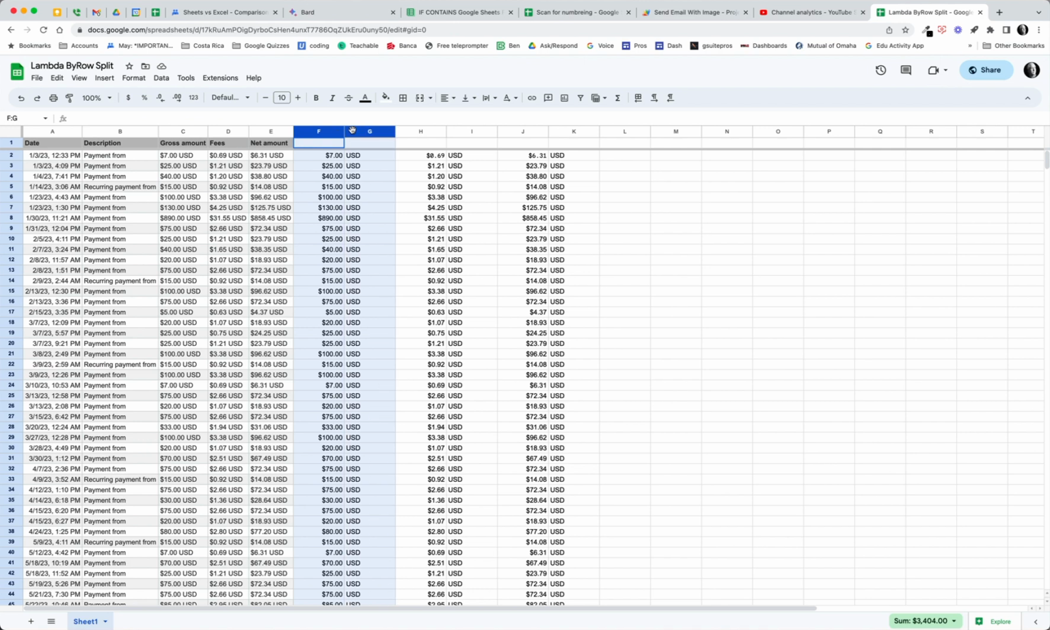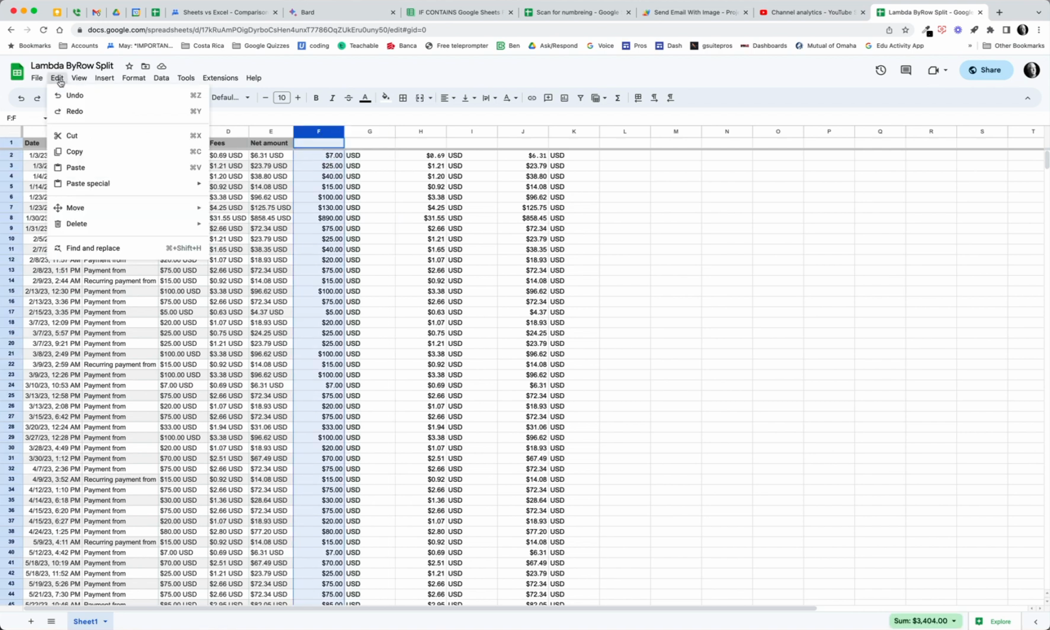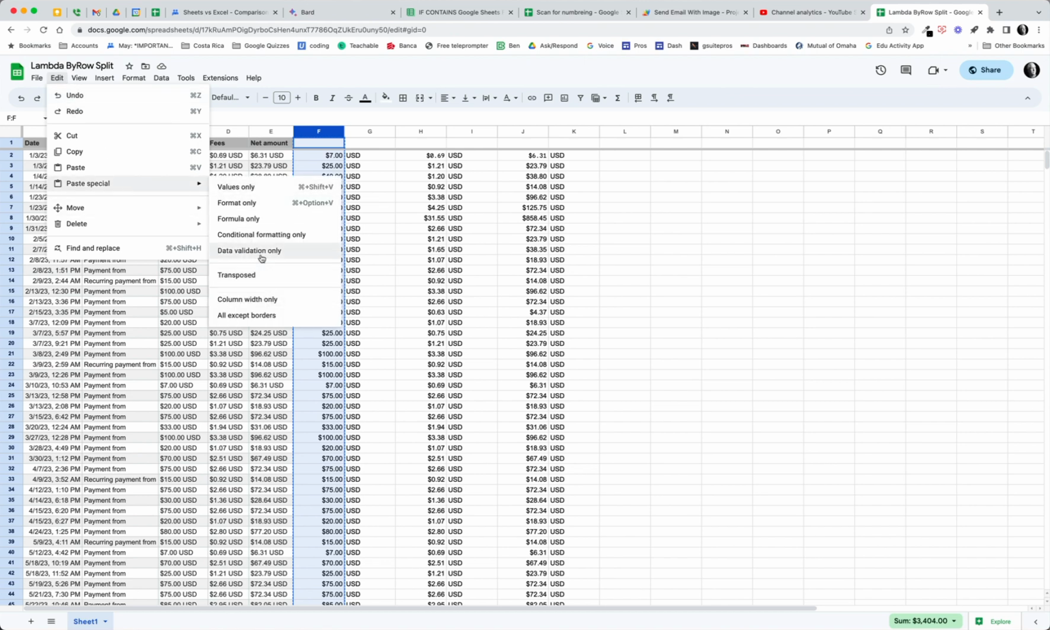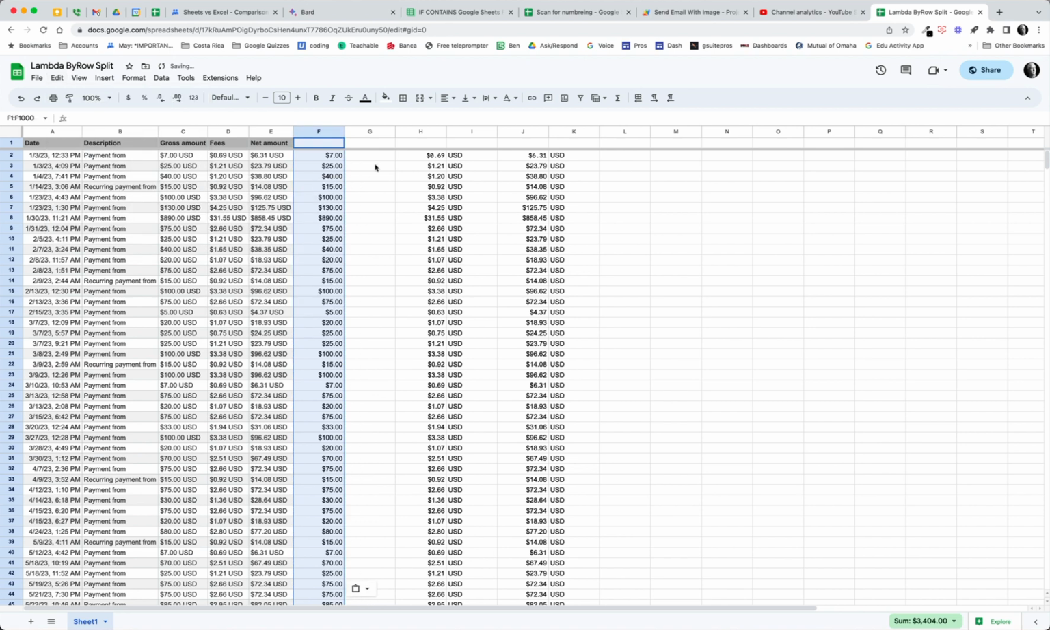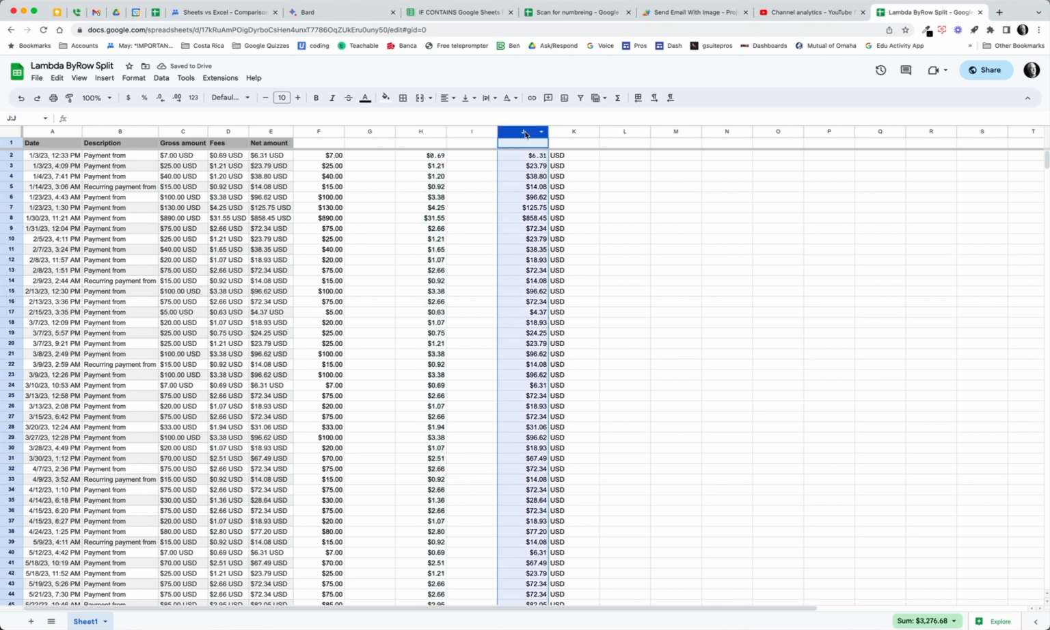So the way I'm going to do that is I'm going to highlight this range, copy it, and then paste values only. When I do that, my USD goes away because now I just have these values. I don't have a formula. I'm not doing the split. I'm just getting those values. I can do the same thing here. I can copy and paste values only. I can do these with the shortcuts, Command C, Command Shift V. And now I have these values as actual values.